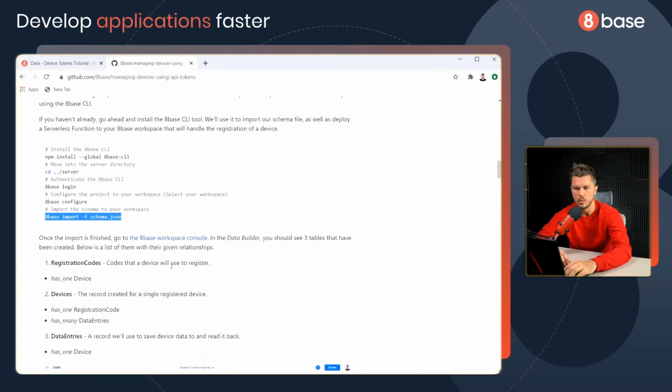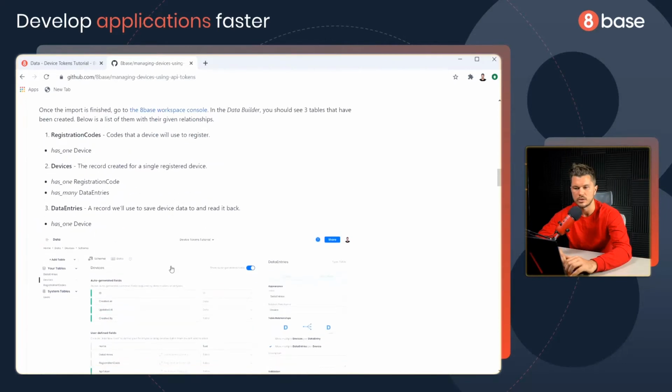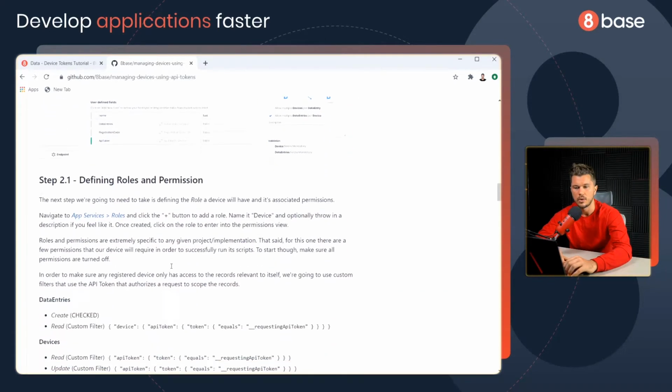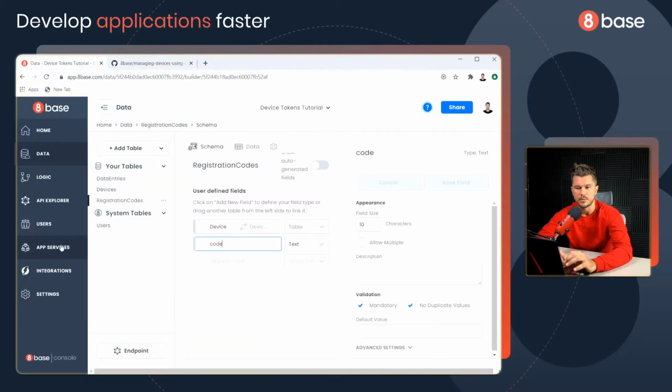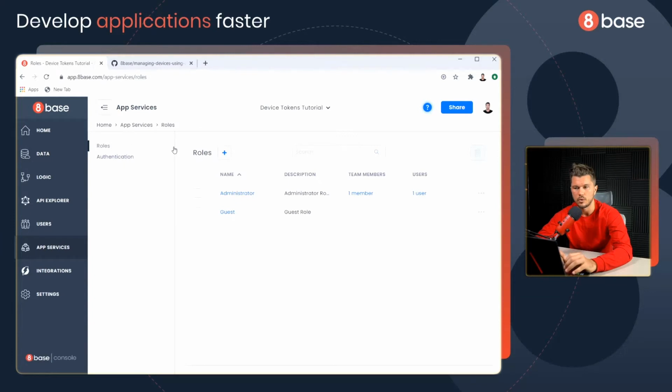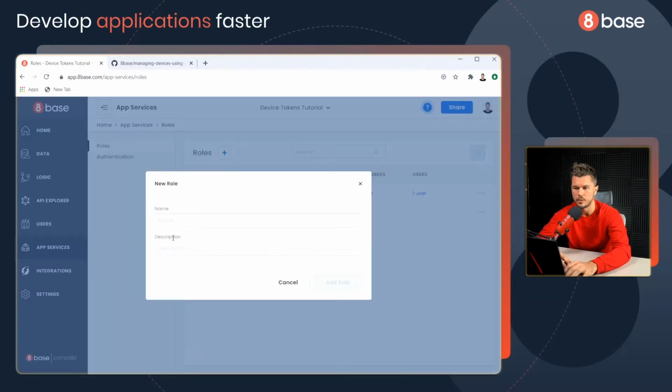Now let's see what it asks us to go into next. So what we're going to have to do after that is go into defining roles and permissions. So if we go back here and go to our app services, go to roles, we're going to add a new role, and we're going to call this the device role. So any device that gets registered is going to have this role associated with it. You can add a description if you like, up to you.